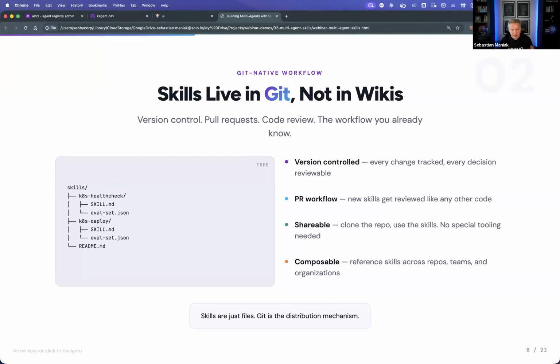Skills, like we just said, are just files, right? They're files that can be stored in Git. They can also be in a container, which allows them to be version controlled. So every change is tracked, every decision is reviewable, and with every PR workflow, that new skill gets reviewed like any other code change, right? It's shareable. You clone the repo, you use the skill, and you can compose reference skills across repos and teams and organizations.